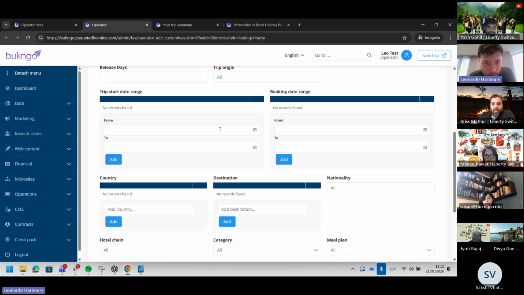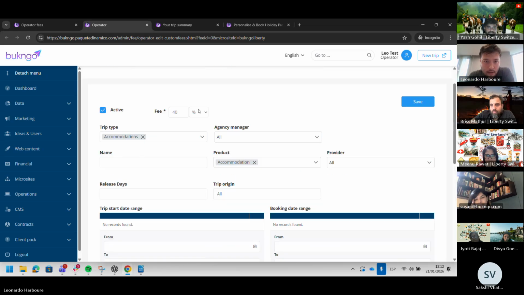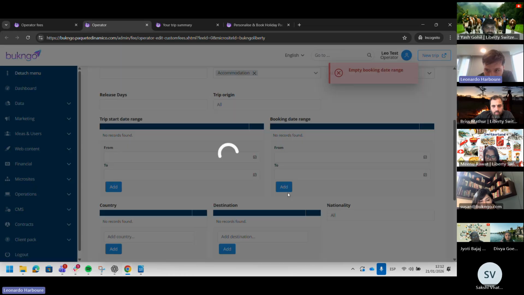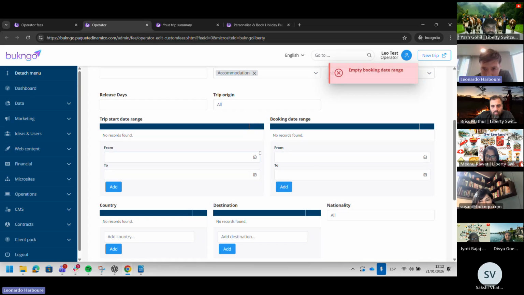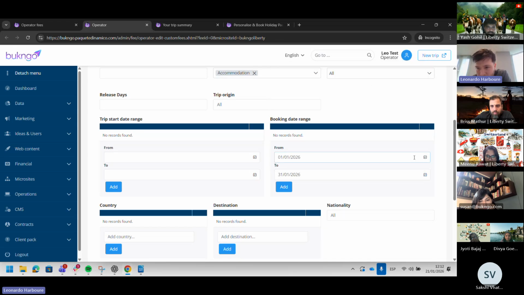Very, very, very important. You can assign prices and markups for a specific timeline. For example, you are going to receive a 40% fee if the trip type is booked in the accommodations engine. The product is accommodation, can be all providers. If and only if the booking is made from the 1st of January till the 31st.